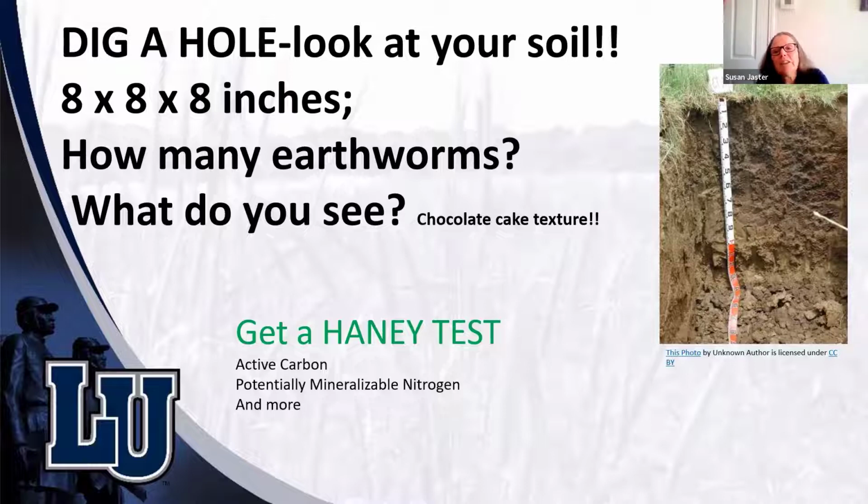So this slide shows us that we should go out and look at our soil. Dig an 8 by 8 by 8 hole in your soil and count how many earthworms you dig up. What does the soil look like? It should look like a chocolate cake texture. Some people tell me, well, I never look at it, I just eat it. Well, next time you slice open a piece of chocolate cake, look at it and see that texture. There are holes in there. There are different size pieces of cake. Well, that's what our soil should look like. We should find different aggregates, which is just the particle size.